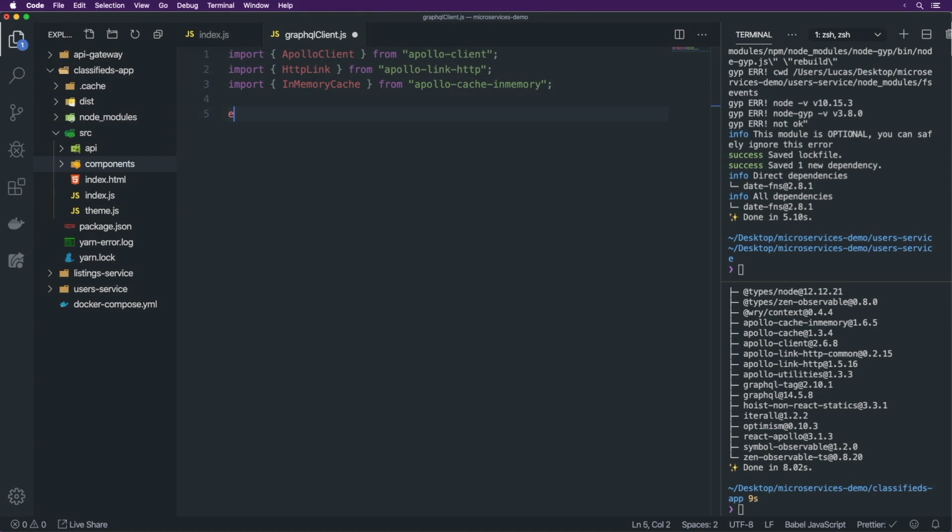So let's do those three, and then export const cache is equal to in-memory cache. I like to export it, and I've mentioned this before because sometimes I use it, but in this case here, I'm exporting it for really no good reason. So you can choose not to if you don't want to. Const client equals new Apollo client like that, and we're going to use this cache.